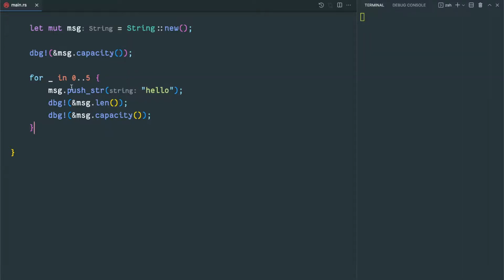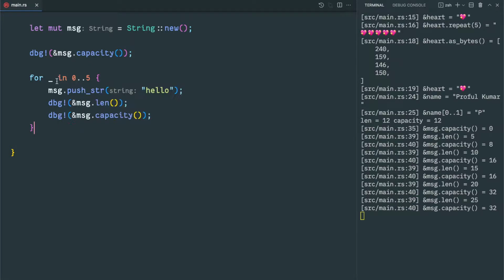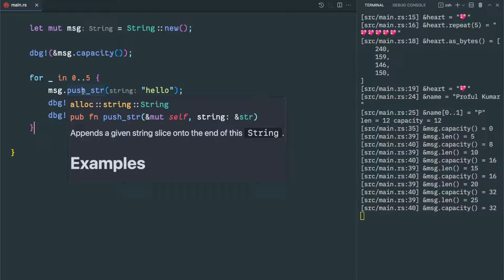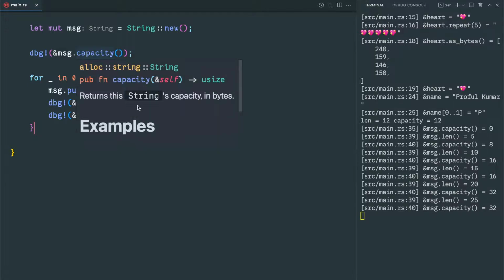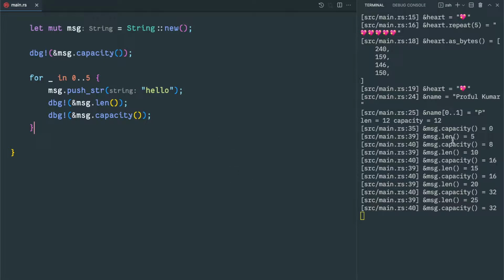So for this example, this is a mutable message, and I'm just looping it 0 to 5. Nothing fancy over here. I'm appending this string "hello" 5 times. But if you see this length and capacity: capacity is 0 the first time, and at length 5 the capacity is 8. Length 10, the capacity becomes 16. Length becomes 15, then capacity is 16. So capacity is doubling each time it is less than the length, otherwise it remains the same.